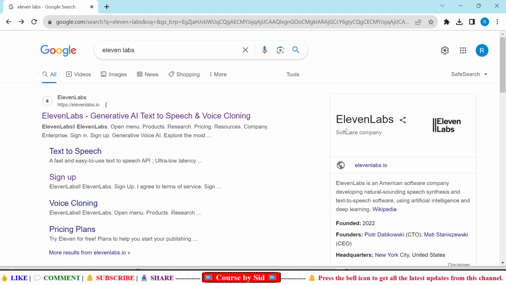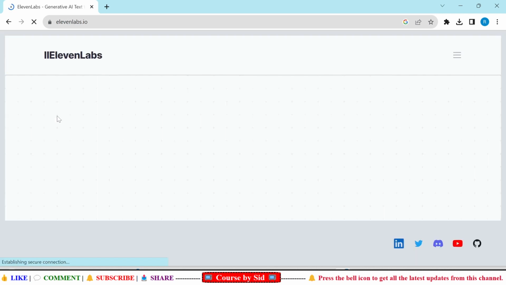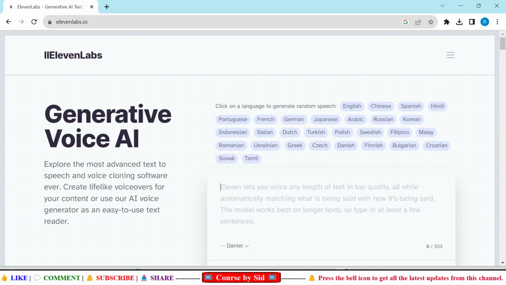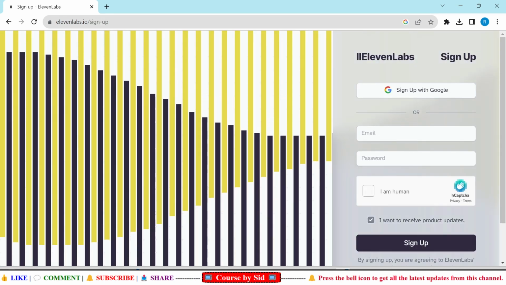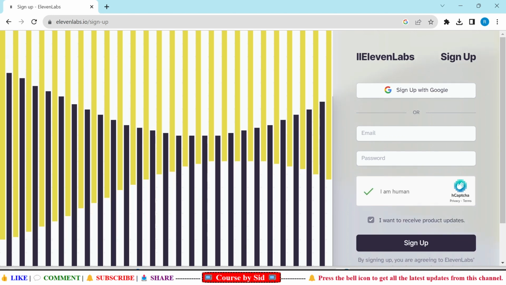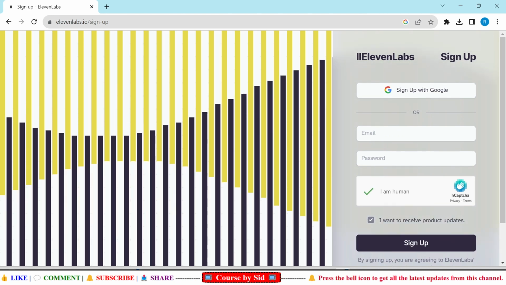So let's get started. Let's come to Google and just type ElevenLabs. Click over here and you will be redirected to this page. Right here you can see that it is showing generative voice AI. Now click on this menu button and here you can see it is showing sign up or sign in. If you are new to ElevenLabs, you'll just click on this sign up button, and here you'll fill in your details so that you'll be ready to sign in.